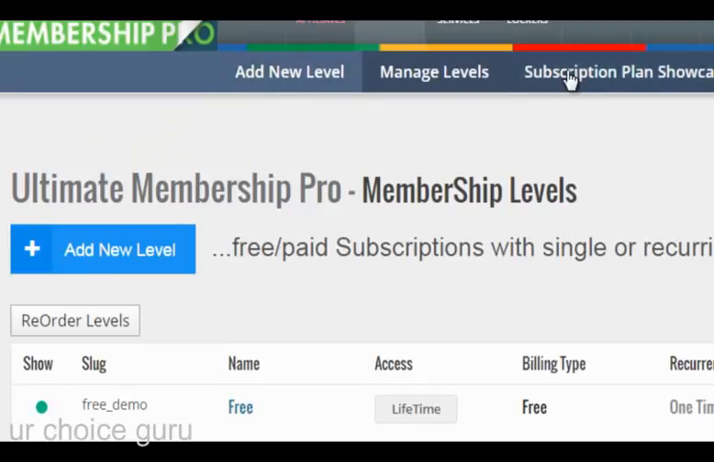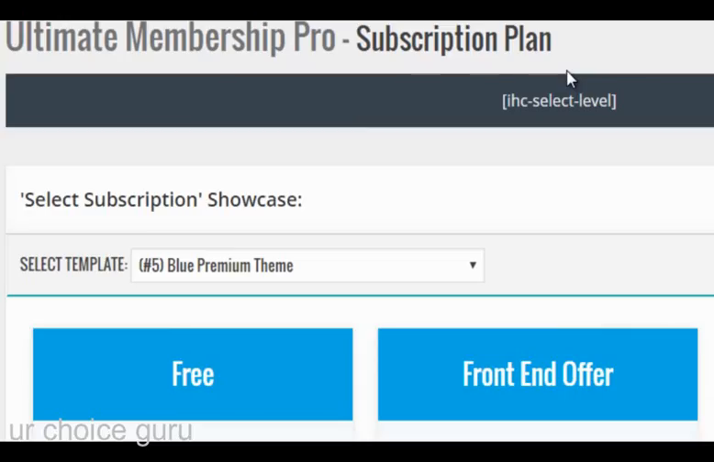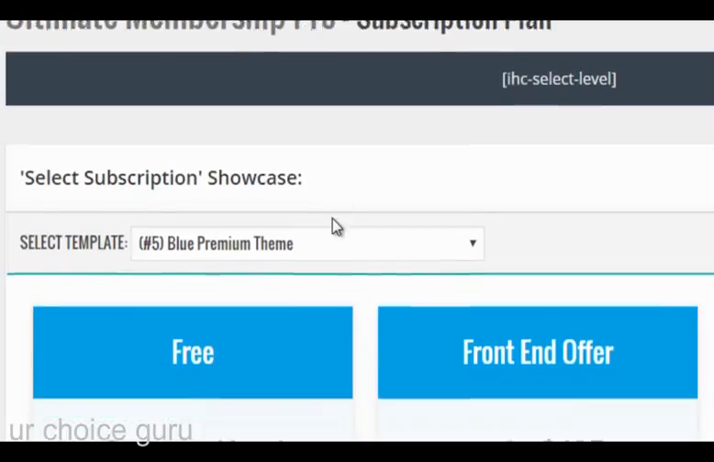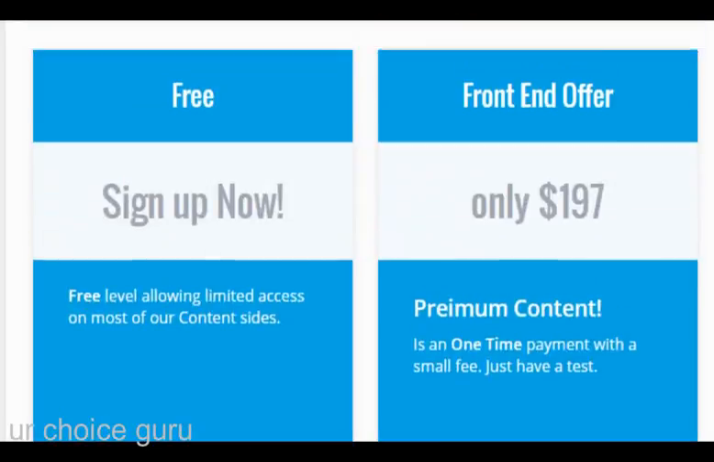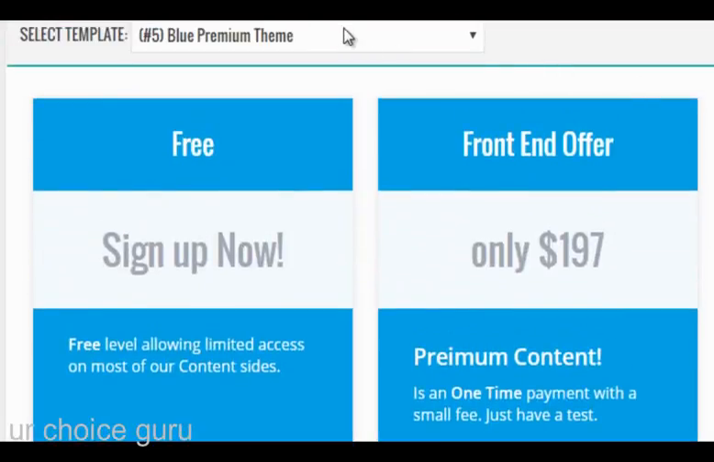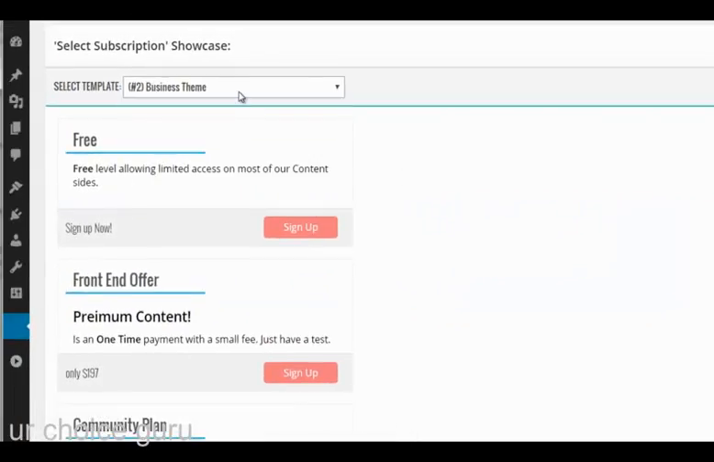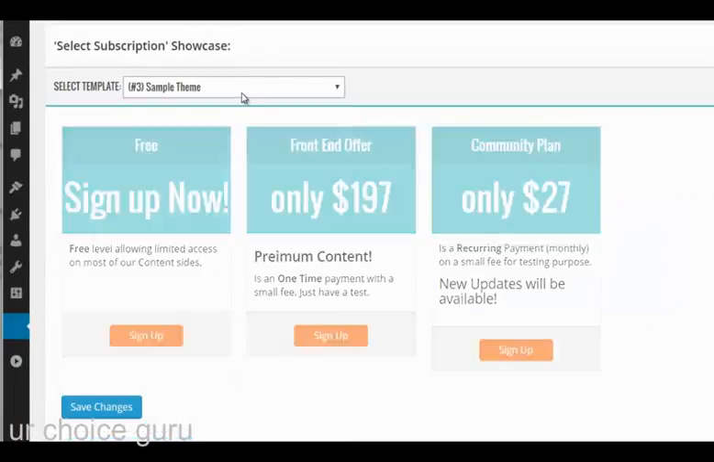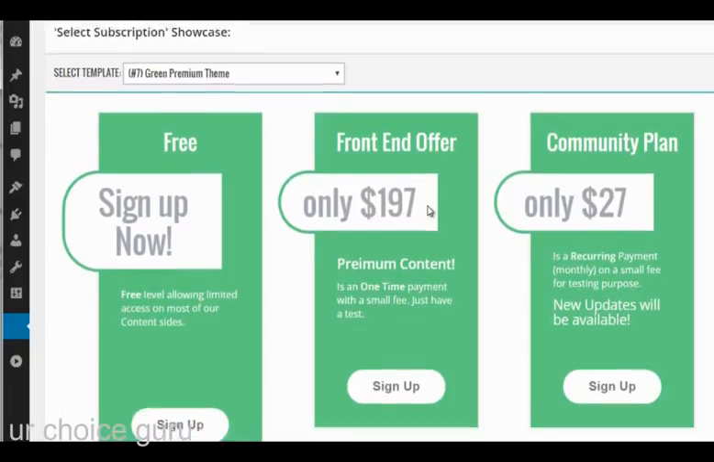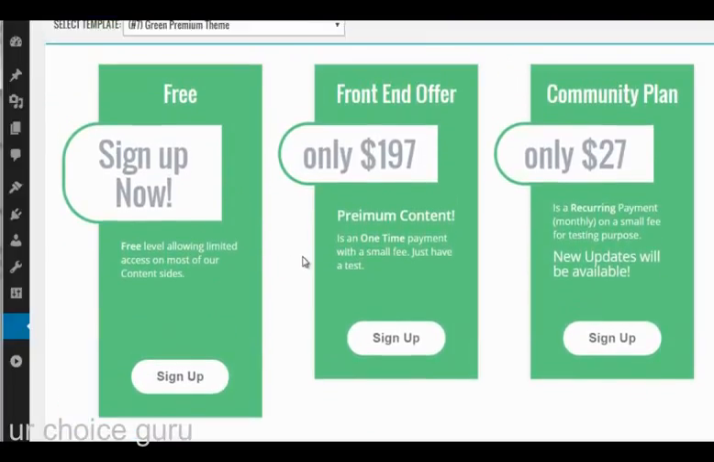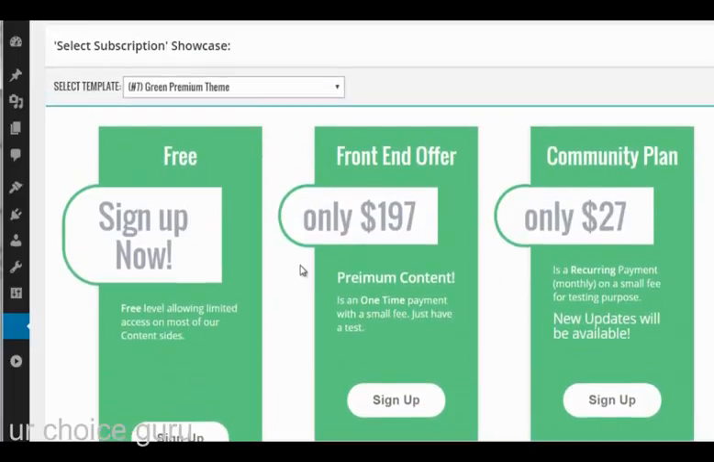But before we do that, you can click the subscription plan showcase here. All this basically does is allow you to change the theme. As you can see, this is what it looks like. These are basically the sign up payment buttons. So you have different themes. And there we go. These are the different buttons that you could potentially place onto your sales pages.